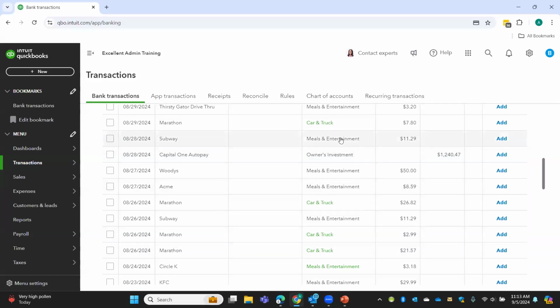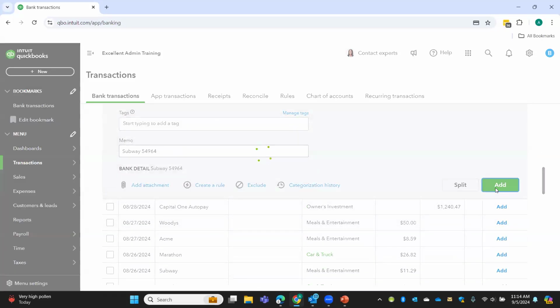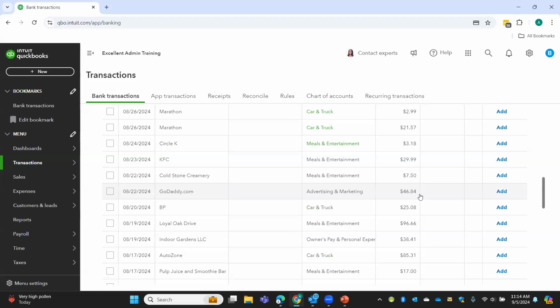Subway, again, it says it's meals and entertainment. So if I click on Subway, it gives me the vendor, it's in the proper bucket, and I would click add. Okay. Now, what is this data doing? This data then is coming out of this list and going into our reports that we looked at that didn't have anything before. Now it's going to have some stuff, okay?